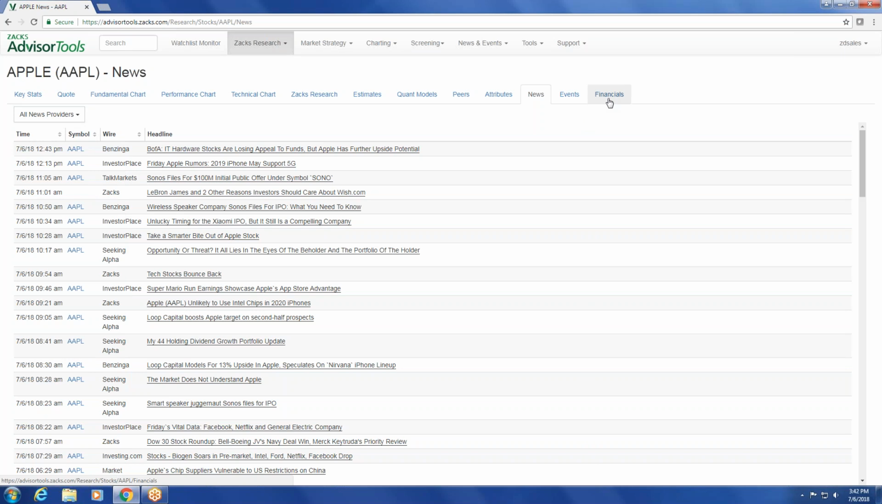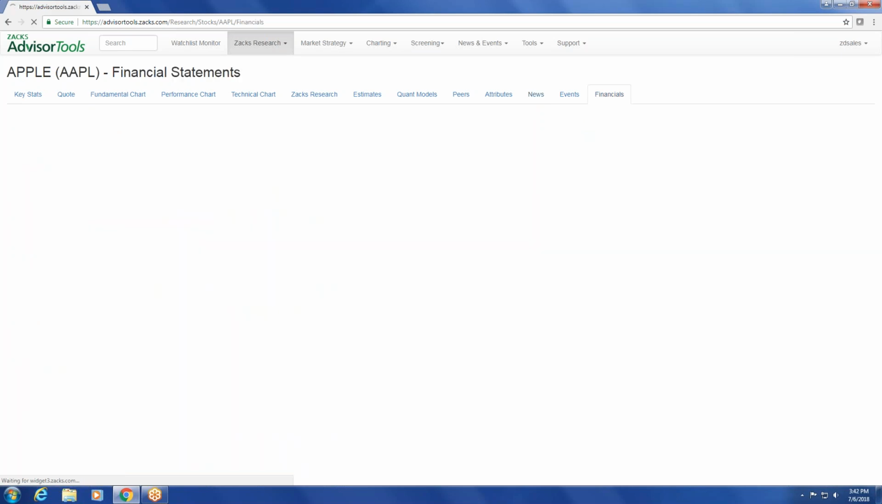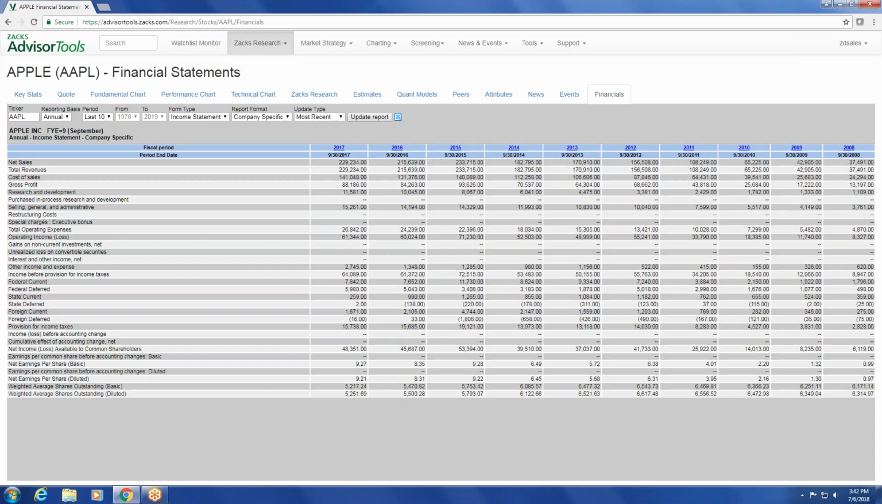The financials tab, this is where you can look up a company's income statement, balance sheet, cash flow, segment information, general or metric information, and any of these different reports or forms do have the ability to export to Excel as well.